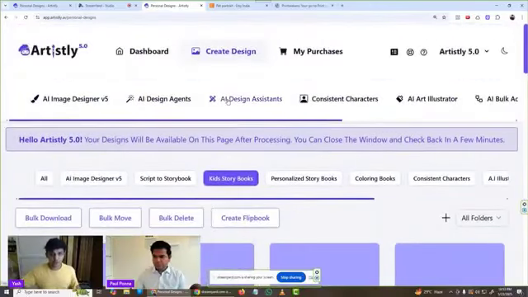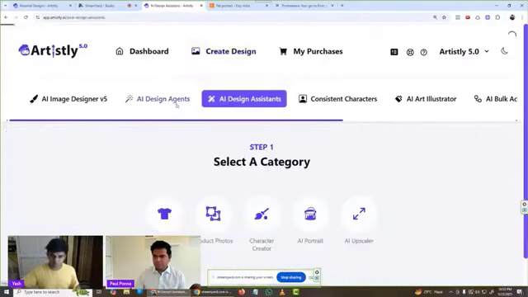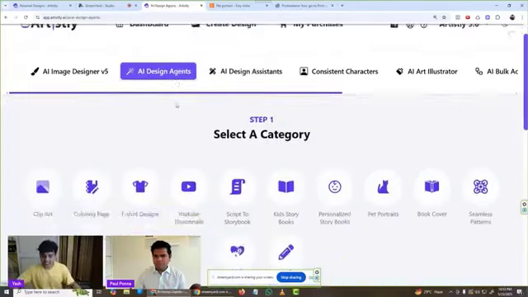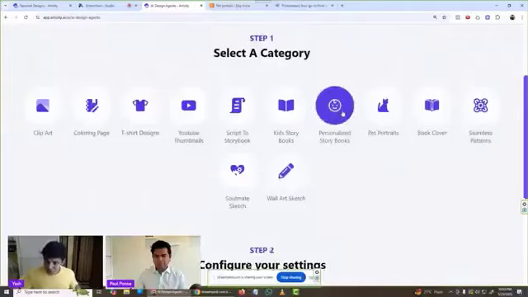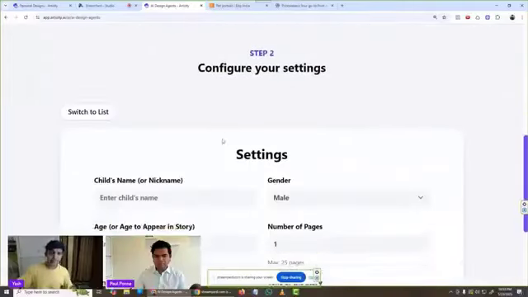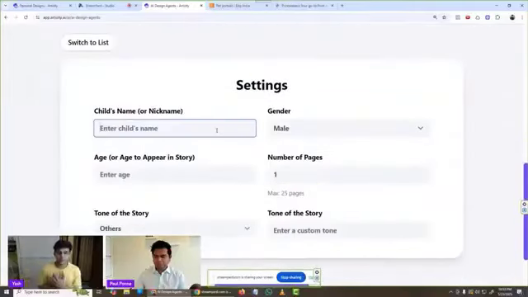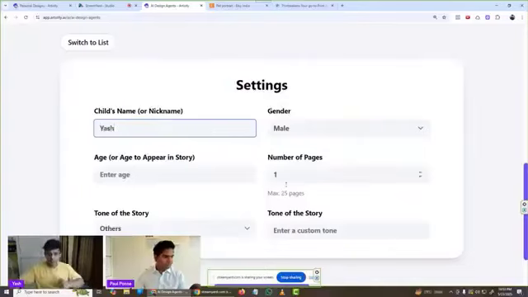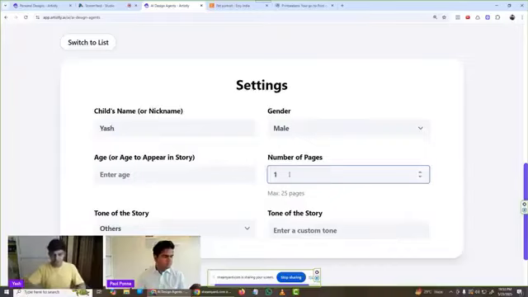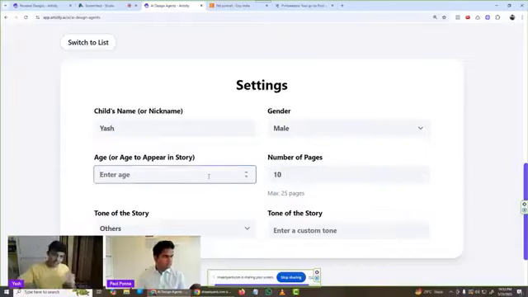And I'm going to show you something really, really cool here. Go to AI design agents, and I'm going to go to personalized storybook. This is a game changer, guys. Let's say my child's name is Yash. It's male, number of pages, I want 10 pages. Interval age, he is 4 years old.